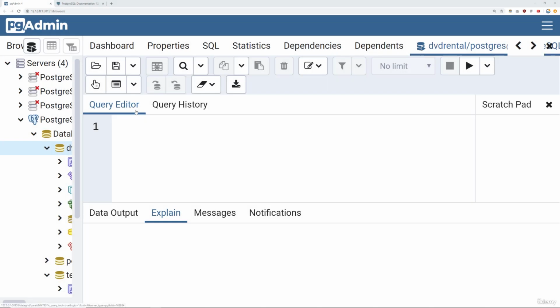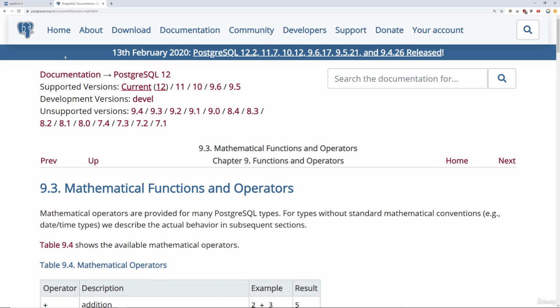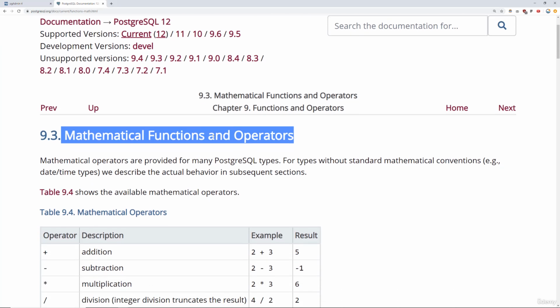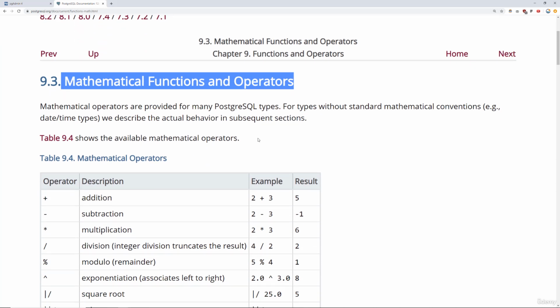Okay, here I am inside of pgAdmin with my query editor ready to go. I first want to quickly show you the documentation for mathematical functions. If you come to the PostgreSQL documentation and then just go to functions-math, or just search for mathematical functions and operators in Google along with PostgreSQL, it should bring you to this page. You can also check out the URL here at the top, postgresql.org/docs/current/functions-math.html.